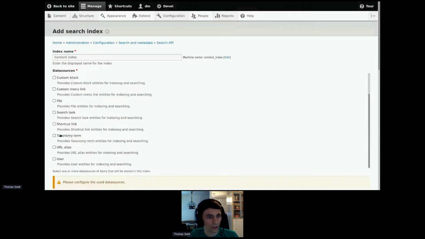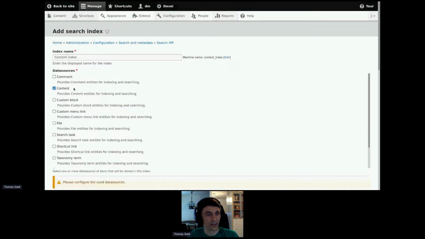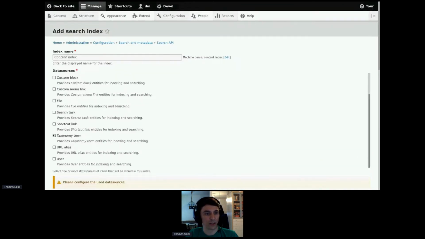Just a quick note on that. Even if you don't check taxonomy terms here, you can still index the taxonomy terms that are on the content. So if the content has a tags field, for example, you can still index those tags, checking taxonomy term here. So enabling the taxonomy term data source will give you taxonomy terms as a first level result. So returning really taxonomy terms on their own, which is in most cases not what you want, but could in some cases also be handy, of course.